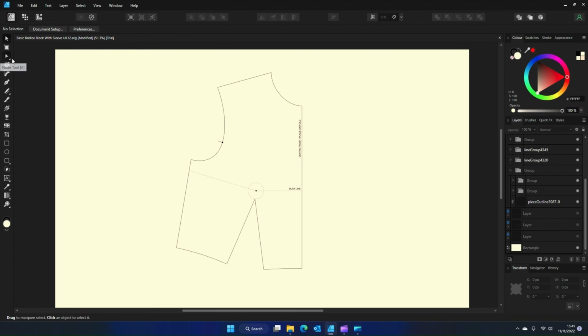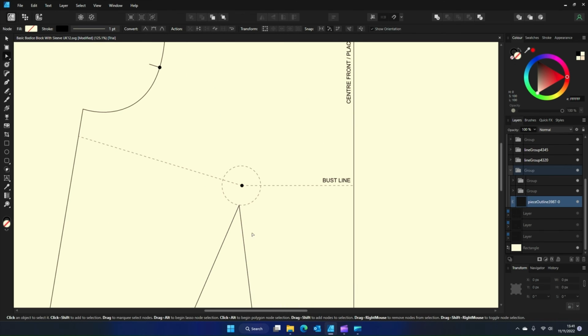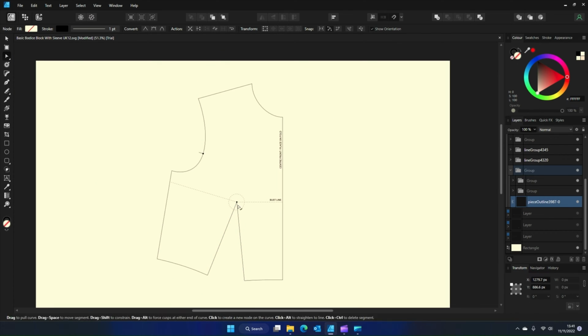Now, first thing I'm going to do is click on the outline, click on the node tool, and move the center of the dart up to the bust point. The reason I'm doing that is because that's going to be my center of rotation when it comes to the spread and slash. Now then, you're going to grab the knife tool.